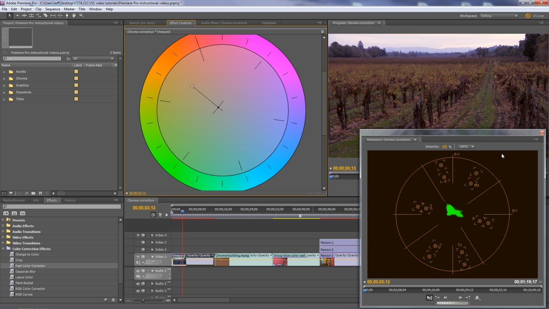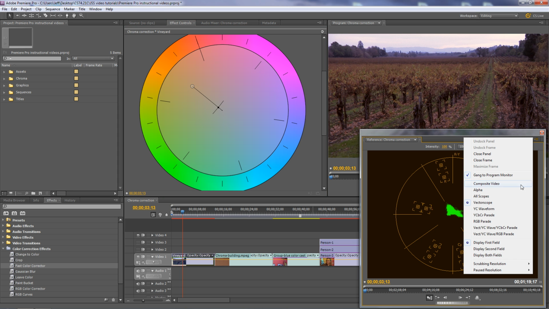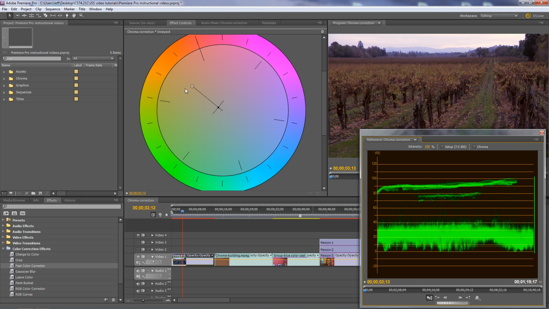Pretty simple. I want to show you something. If you look at the waveform as I make these changes to the color, notice that the waveform does not change. We're affecting only hue. We're not touching Luma at all. That's one of the great values of the color wheel. It does not change the Luma. This does not change the brightness. That's a good thing to know.